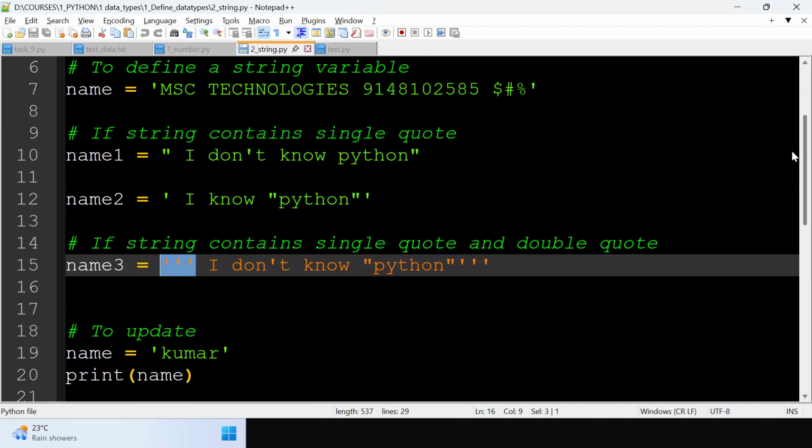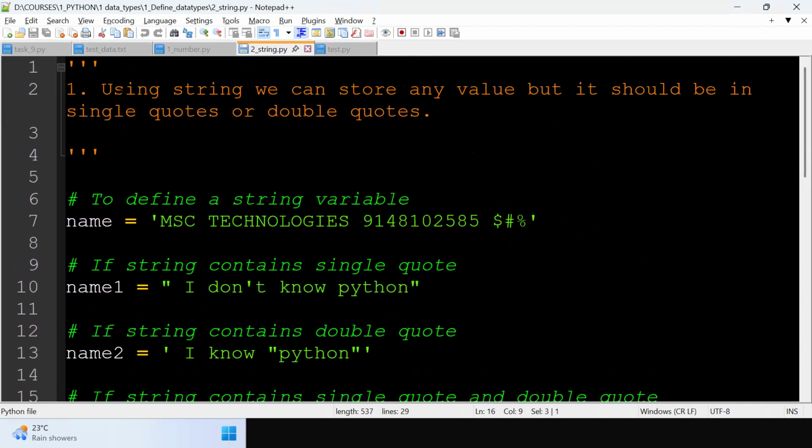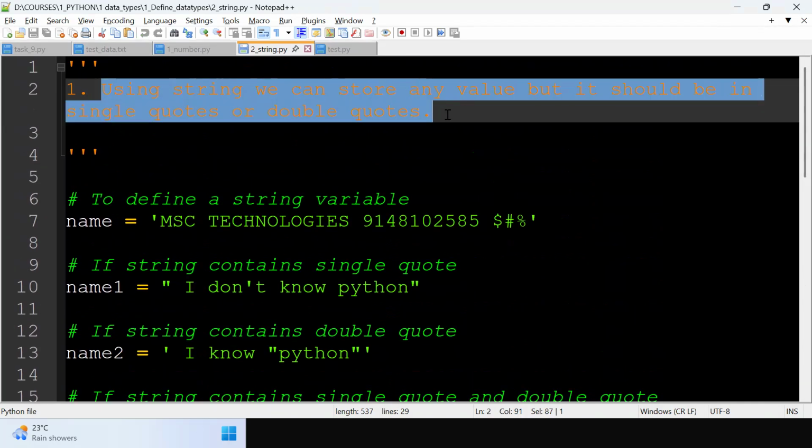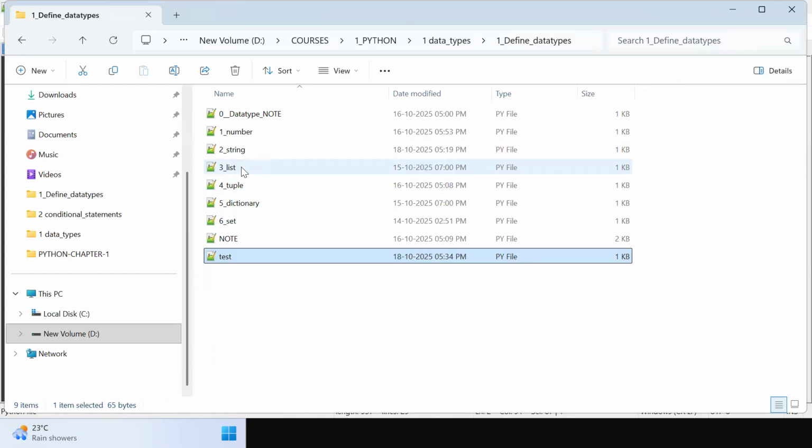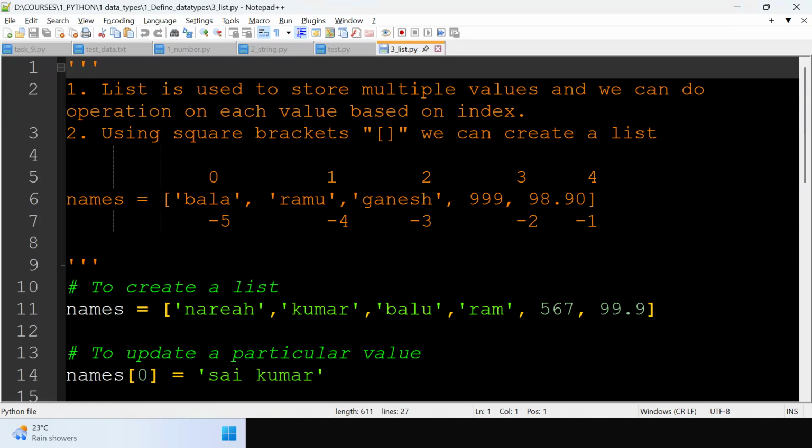Okay, that's all about a string. Hope you are very clear. This is the definition. If someone asks what is string, this is the definition. How do you define it? How to update and delete? Okay. Next data type is list.